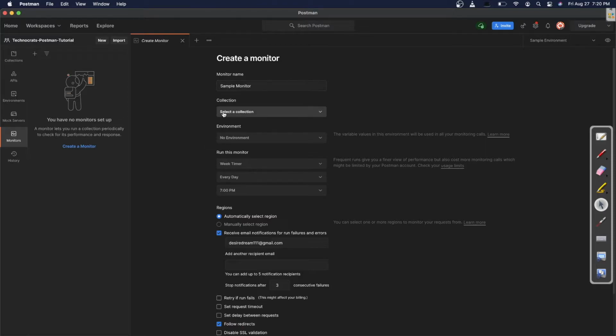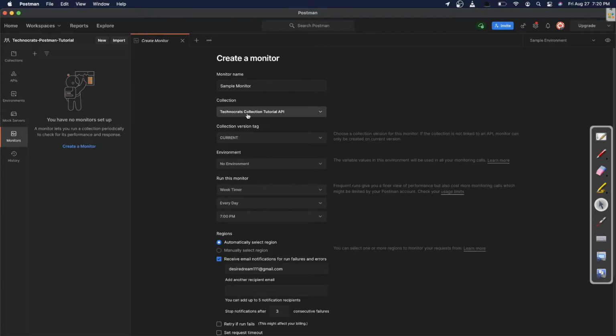We have to select a collection which we want to monitor. So now as we decided to use this collection, which we just saw. Next is selecting version tag. Since I don't have any Git integration, I can just select current. But if your project is already using a Git integration, you can see a latest tag or any tag which you want to monitor. Next option is environment. So this collection, if it requires any environment, then you have to select that environment. For my collection, I require this environment, so I'm selecting this environment.